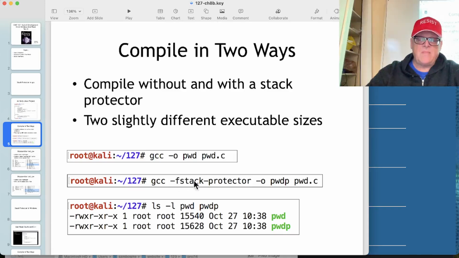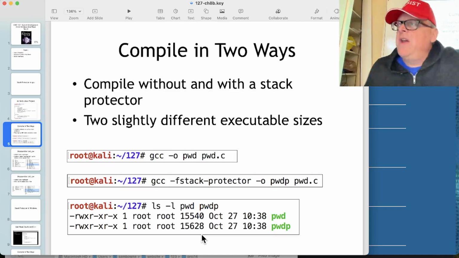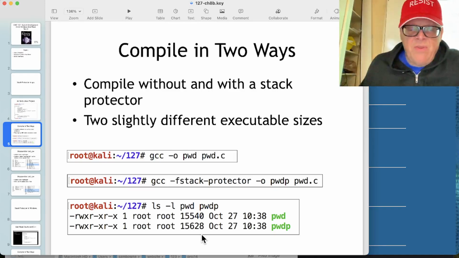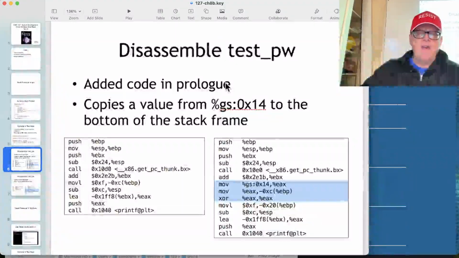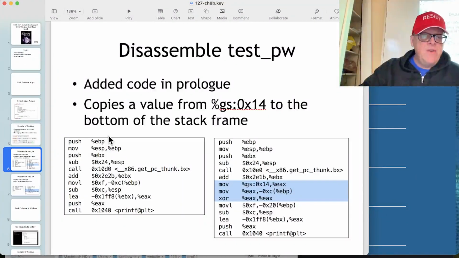But the interesting issue is when you compile it with and without a stack protector, you'll get different sizes. If you compile it with a stack protector, that's the one called PWDP, and that one is a little bit bigger. This one is 15,540, this one 15,628. So it adds 100 odd, or maybe 80 more bytes. But this makes it a little bit safer. And if you disassemble it, you can see it has added this code in the prologue.